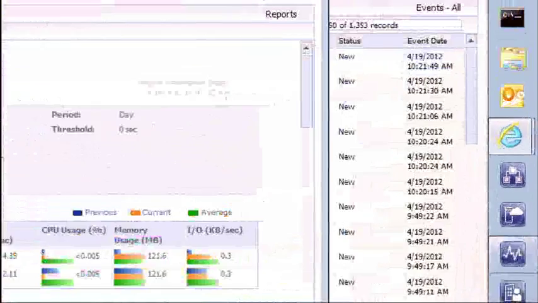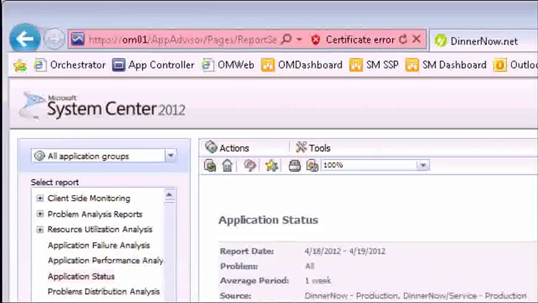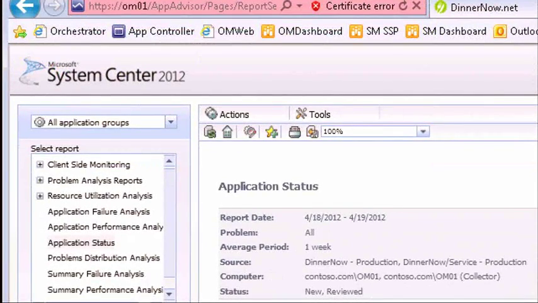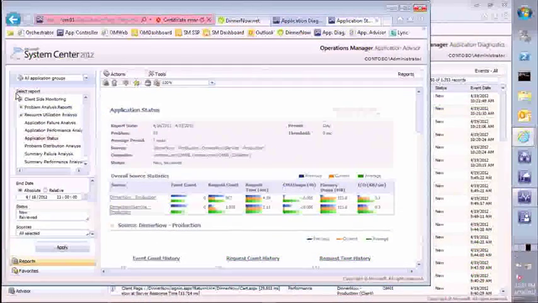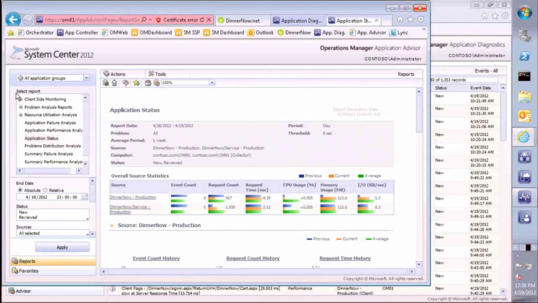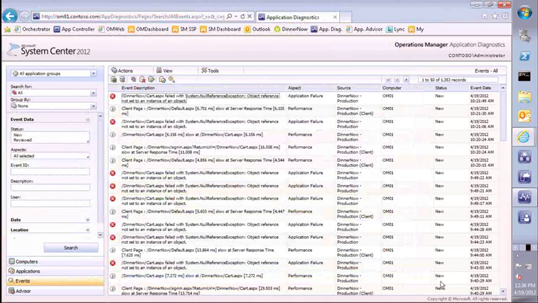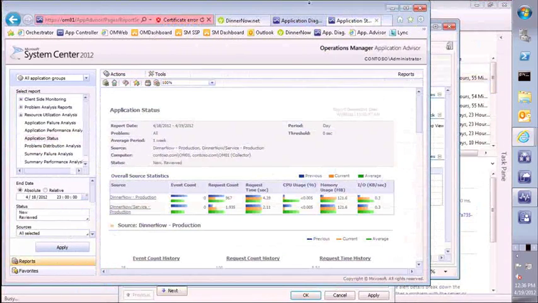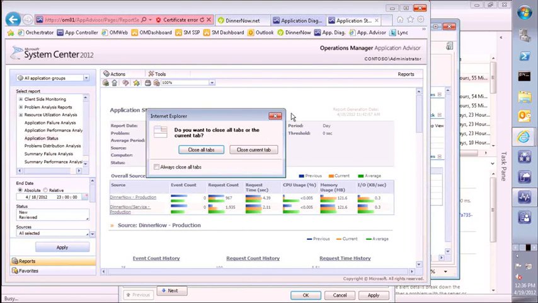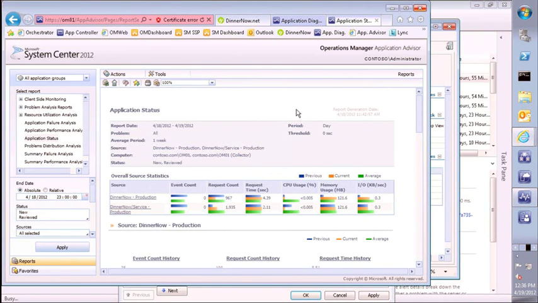Everybody's got more than one application, so how do we organize this so that SharePoint guys see just SharePoint? Yes. So the question was, how does this get individualized for what people care about? So it's actually a couple of things. It's all based on role-based access, just like we're used to with Operations Manager, but it's also based on the different environments that you care about.